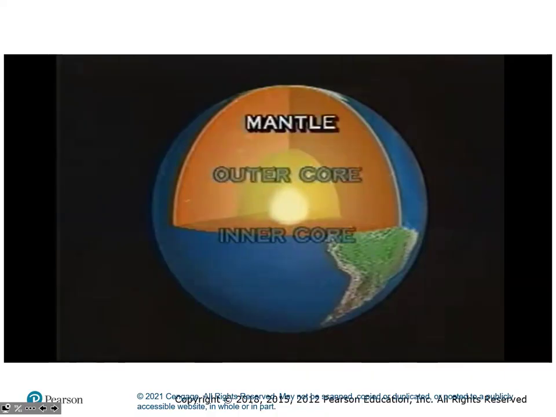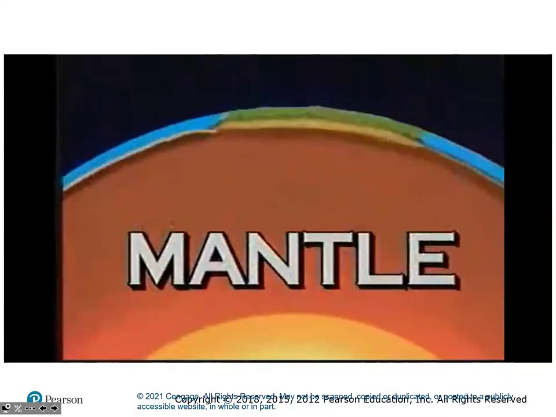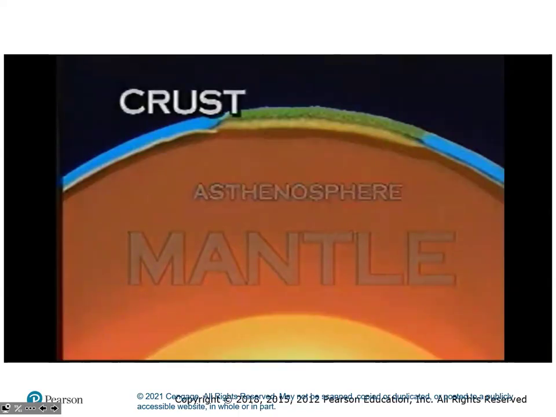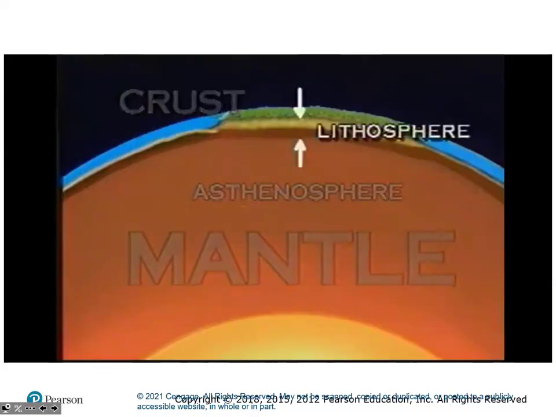Next is the mantle, approximately 1,800 miles or 2,900 kilometers thick. Geologists think that most of the mantle is solid rock. However, towards the top of this layer, there exists an area of hot, thick, molten rock. This area is called the asthenosphere. And above this area is the cool and rigid outer shell of the Earth, which we call the crust. Geologists sometimes refer to the crust and the solid area directly below it as the lithosphere.